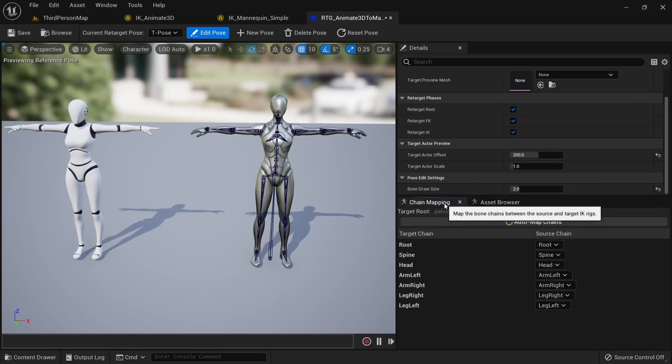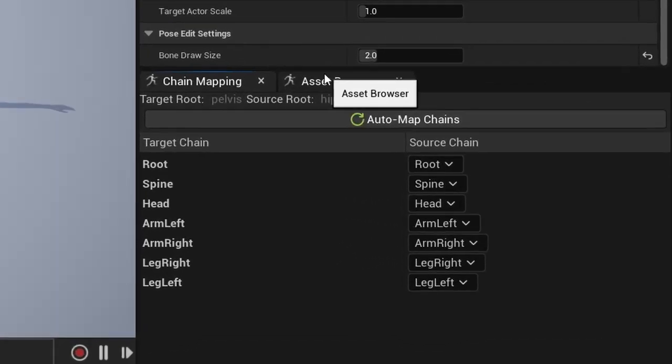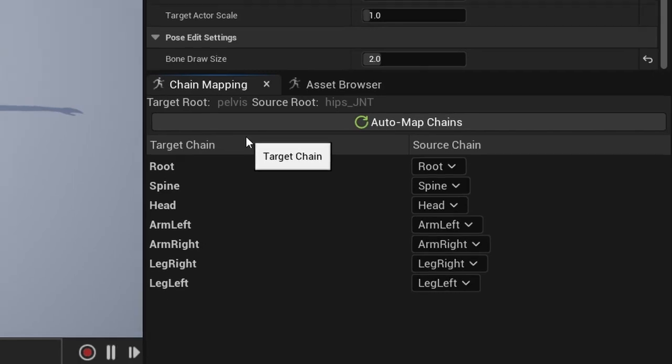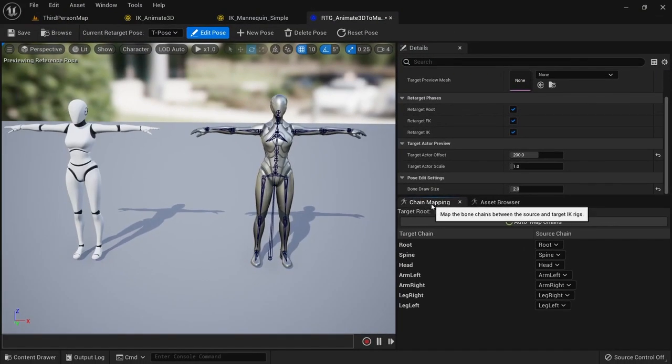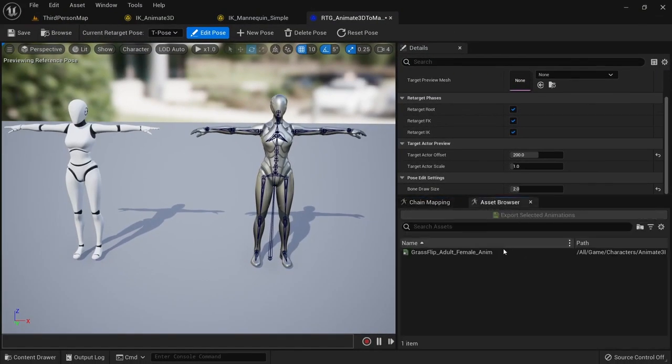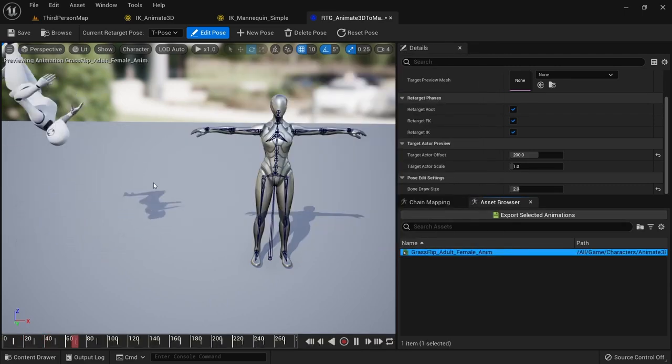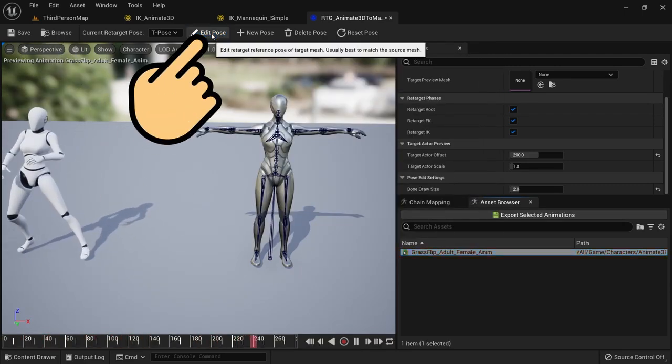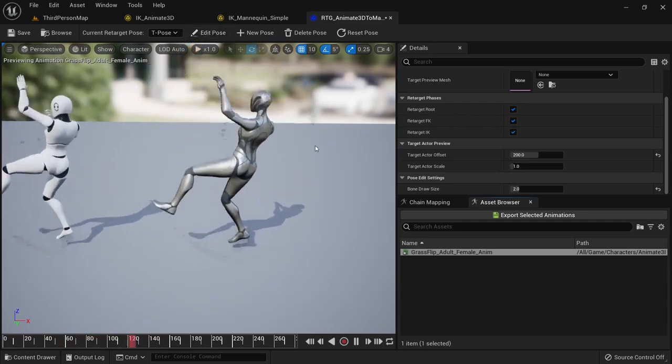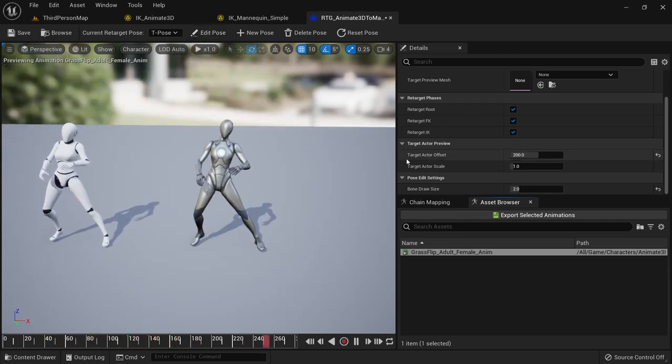Let's check out the Chain Mappings tab. Here we just want to double check that all the names from our target chain are matching the source chain. Since we named them in the same pattern, Unreal Engine should pick up on this automatically, but you can adjust these manually in case they don't match. Click on the Asset Browser tab and double click your animation. Make sure to click Edit Pose again to leave editing mode. Our animation is now perfectly retargeted to the Unreal Engine 5 mannequin.